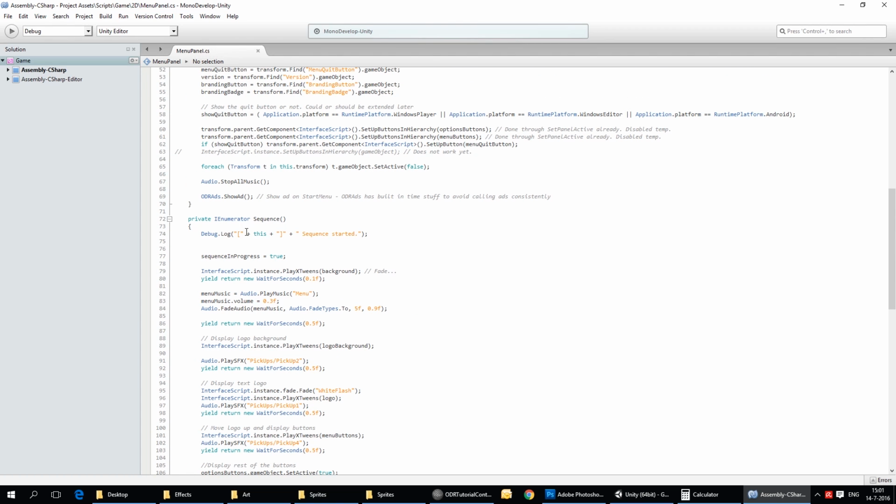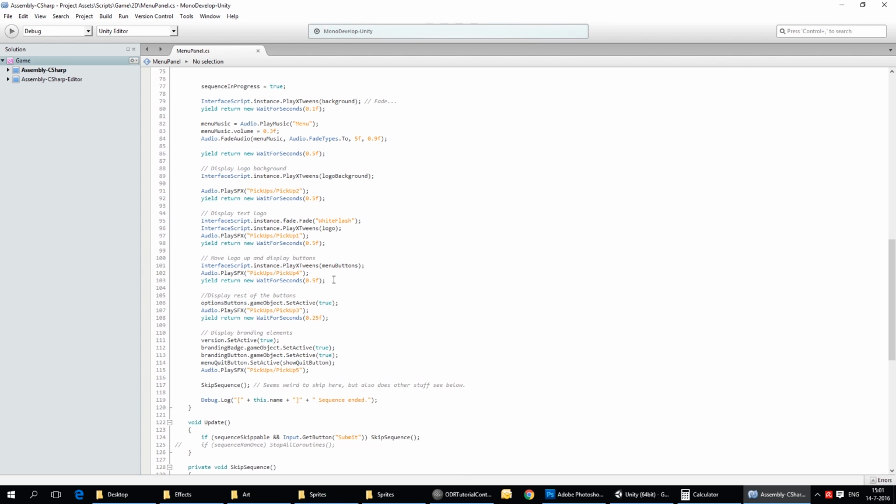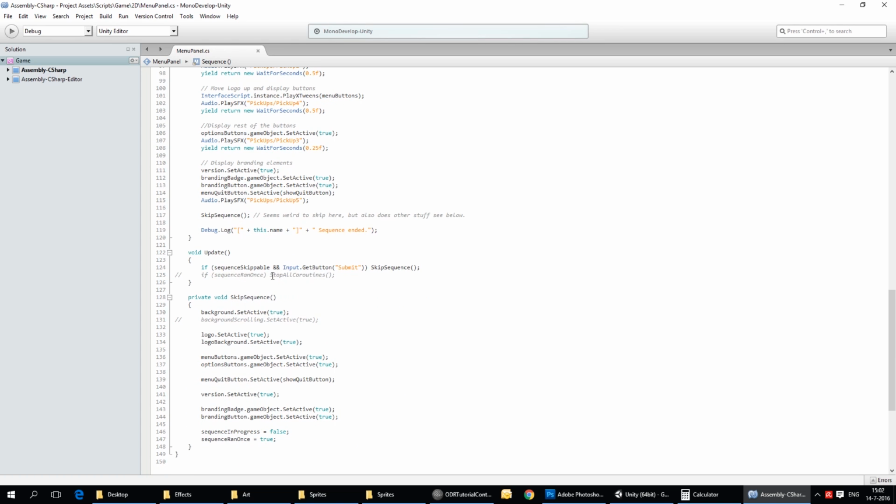So here we have the sequence, it's a coroutine that determines when stuff is displayed. So display text logo. So where could we do it? This is the function that's being called if the sequence is skipped. So this might be the good place to do it. So here the logo is set active, and some other stuff is activated to make sure that when the sequence is done, that everything is in fact active. Also when you might have skipped the sequence.